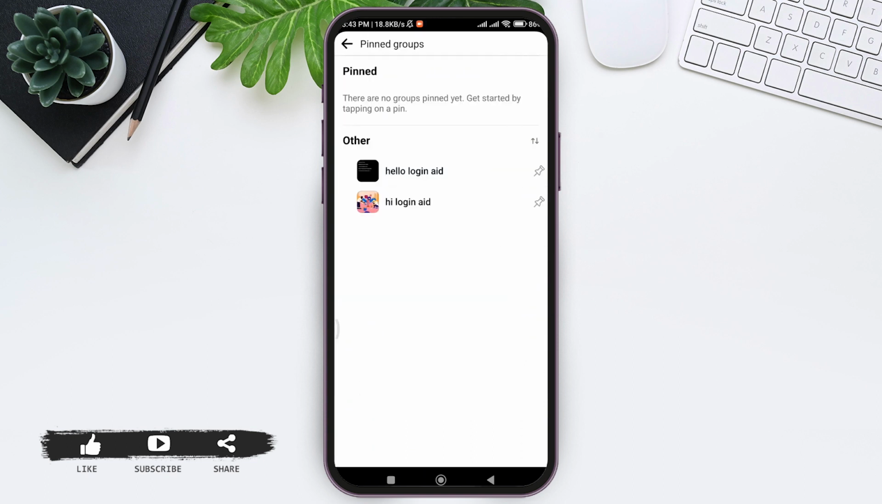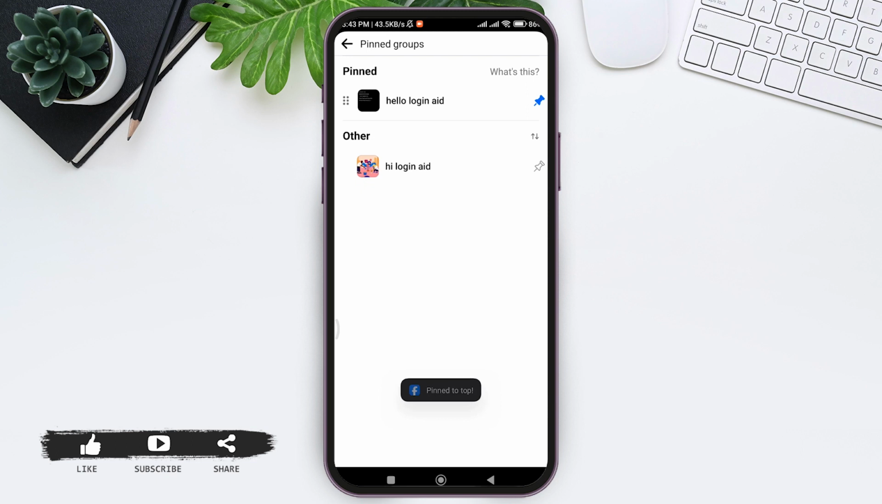Now here you can select the groups that you want to pin. To do that, tap on the pin icon near the group name. With this, you can see the pinned group on the first. As you can see here, my Hello Login Aid group has been on the top.